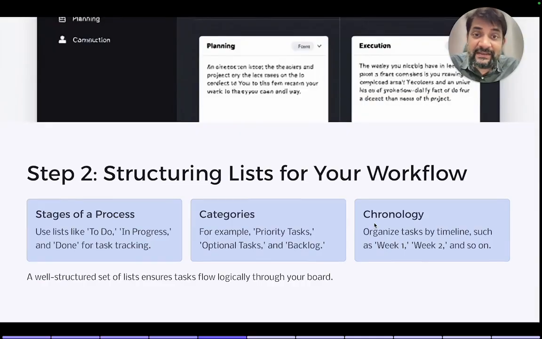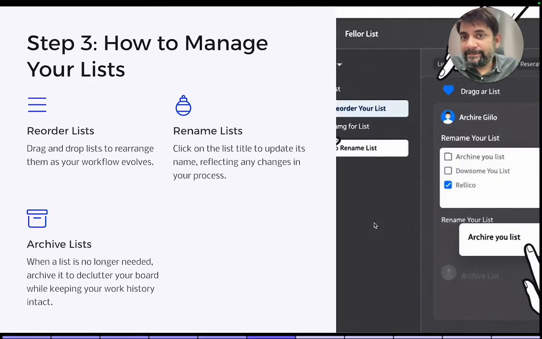Next is to structure lists for your workflow. Now, it could be stages of the process like to do, in progress, and done. It could be categories: priority tasks, optional tasks, and backlog, or it could be a chronology of month 1, month 2, month 3, or week 1, week 2, or day 1, day 2, day 3, and so on. A well structured set of lists ensures tasks flow logically throughout your board.